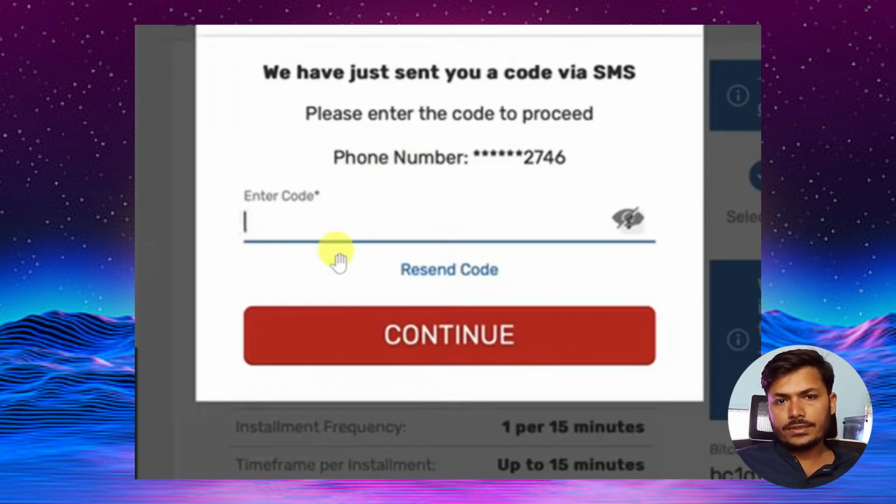Within 2 to 3 business days, the Bitcoin should arrive in your Cash App. From there, you can either convert it to dollars or keep it as Bitcoin.